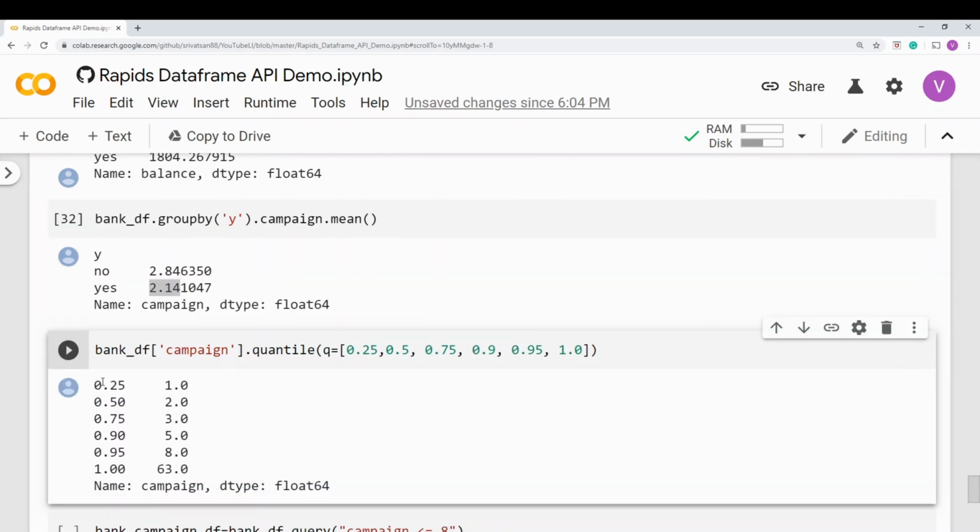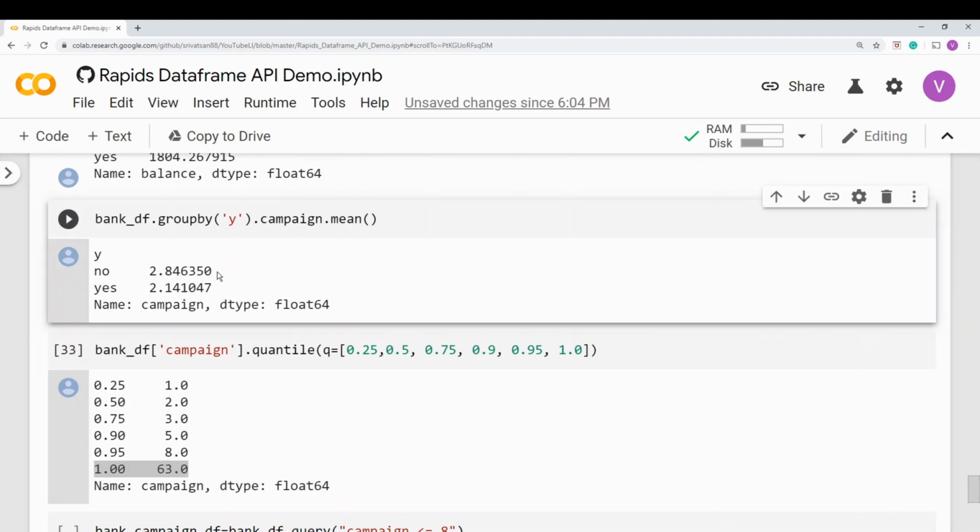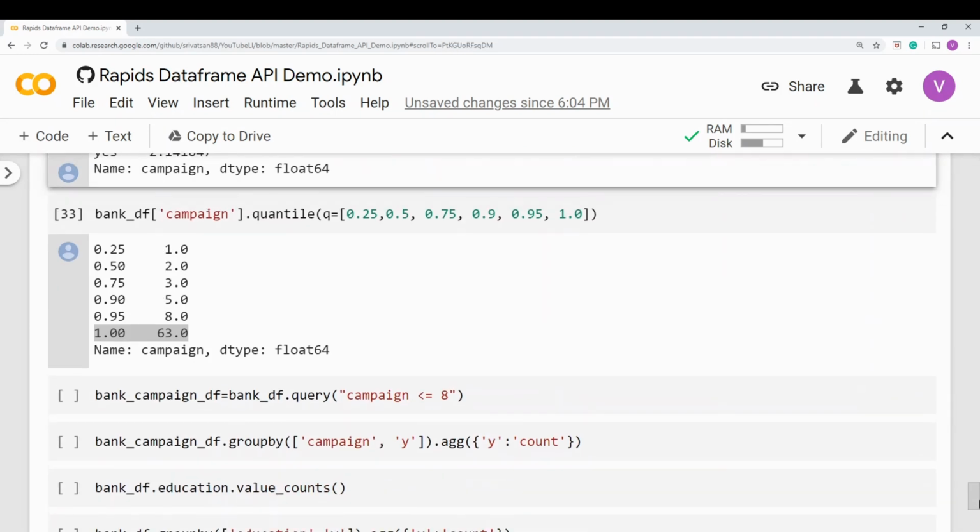So I'm doing multiple quantiles of the campaign column. The reason is I want to check whether there's an outlier. If you really see, there is a 63, while 95 percent of the values lie within 8, but there is one value that is completely outside of the quantile. So it is an outlier. So what I'm going to do is an analysis without the last row.